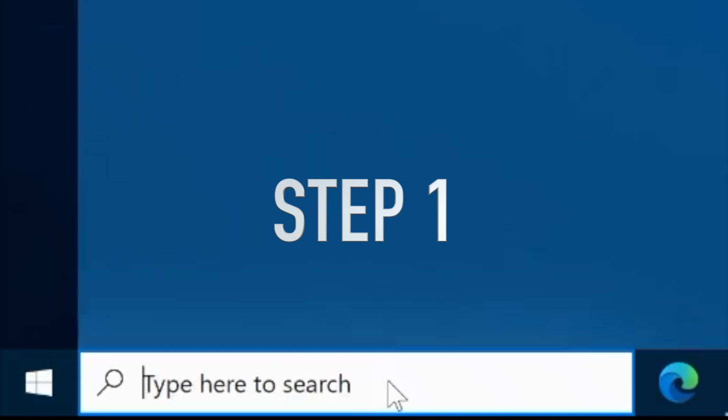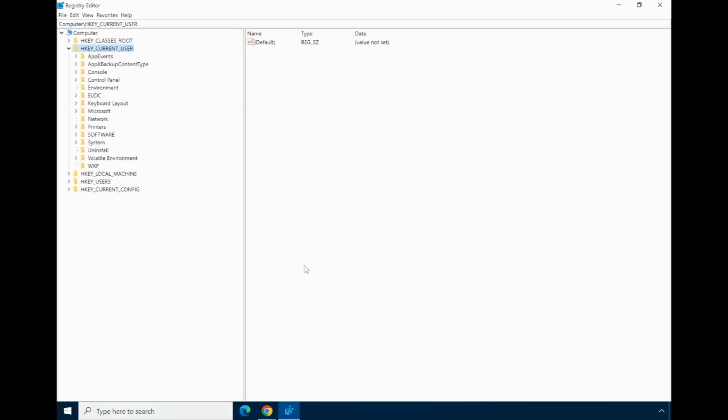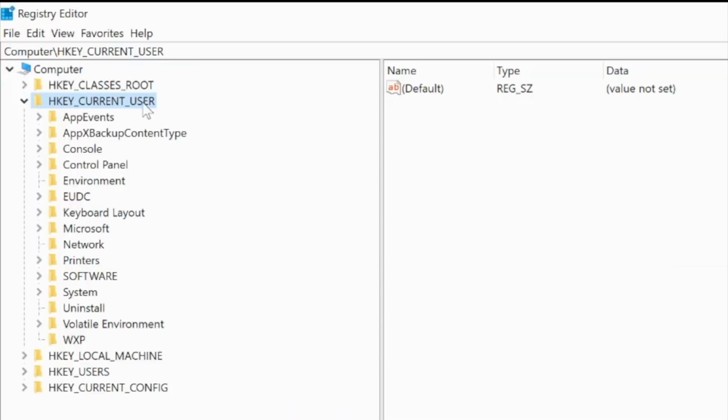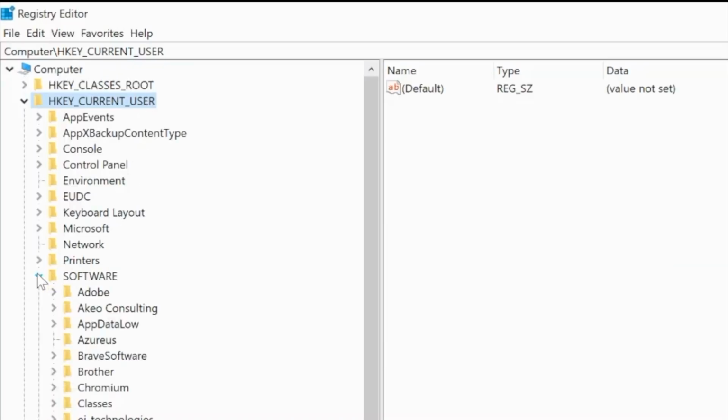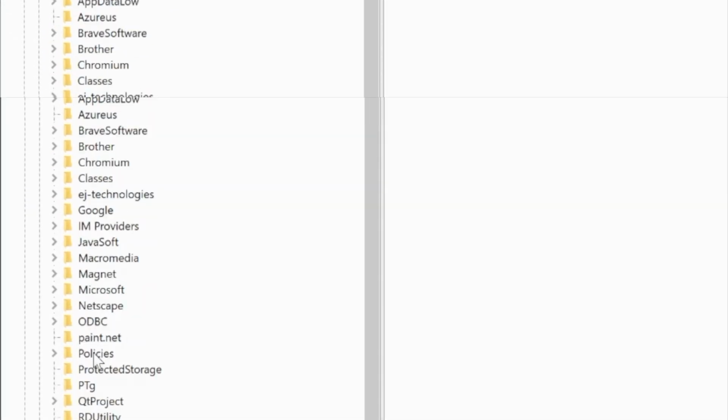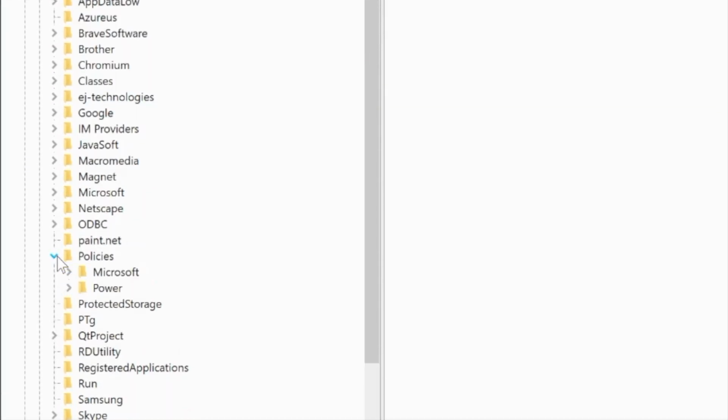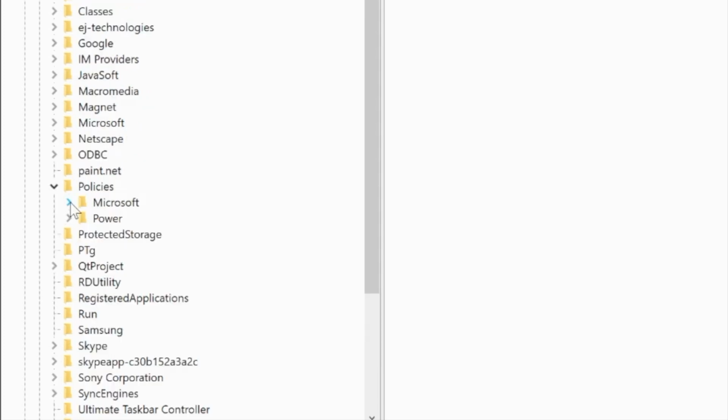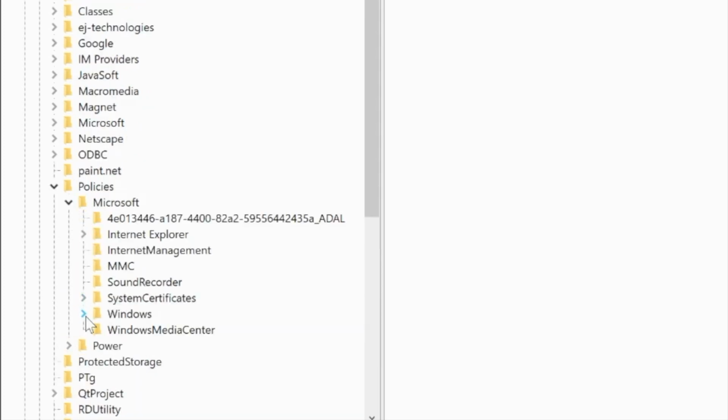Step 1. Type regedit in the search box and press enter to open up the Registry Editor. Now that you're in the Registry Editor, step 2. Navigate to HKEY_CURRENT_USER, then to Software, Policies, Microsoft, and finally to this Windows folder.